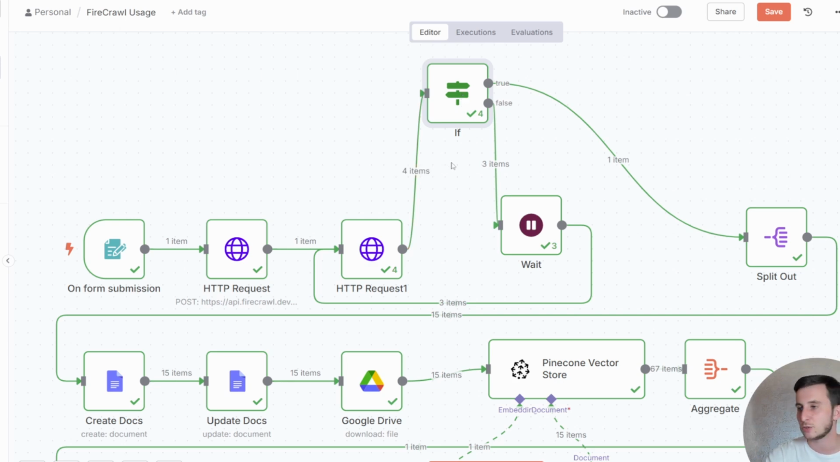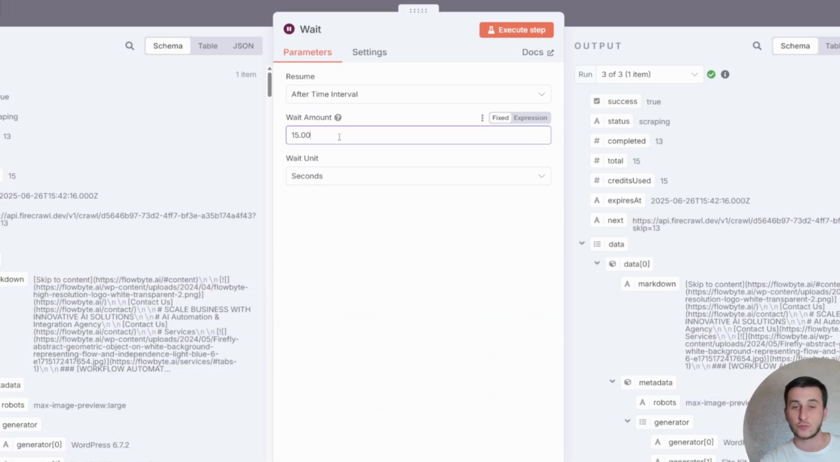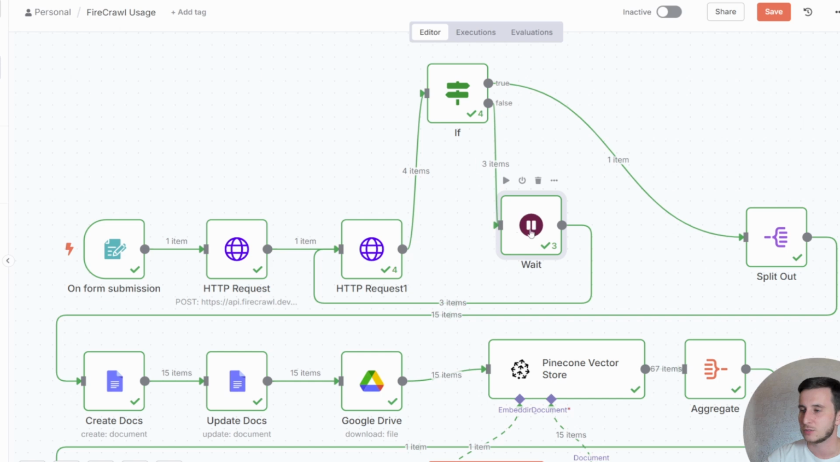Then it goes to the wait block, which waits for 15 seconds, and this time is needed for the scraper to finalize its work. After 15 seconds it calls and checks the status again. If it's completed, then we go further down the scenario. If it's not, we wait another 15 seconds. As you can see here, we needed to wait about three times 15 seconds, so more than 45 seconds, until this was passed through.